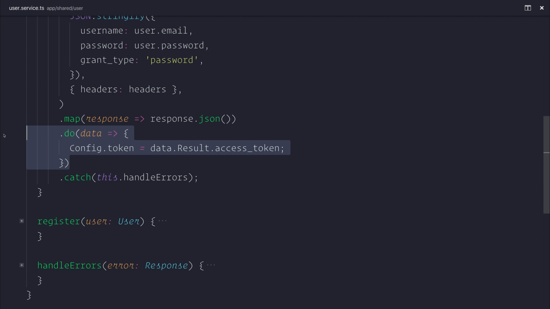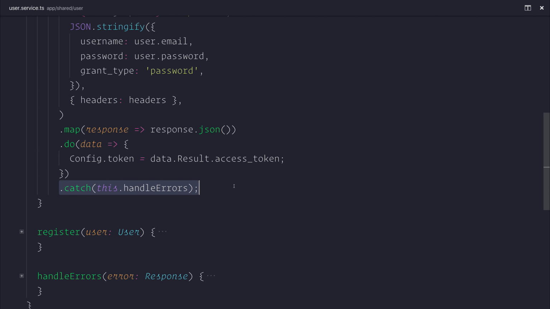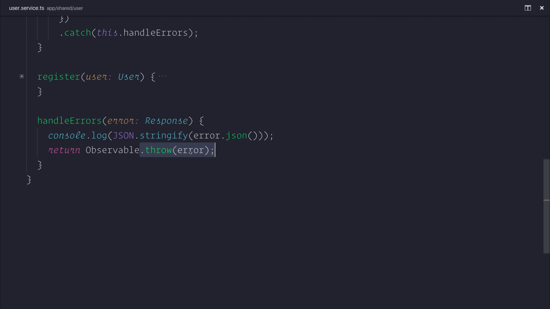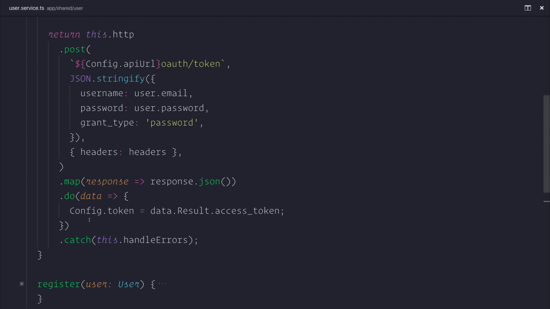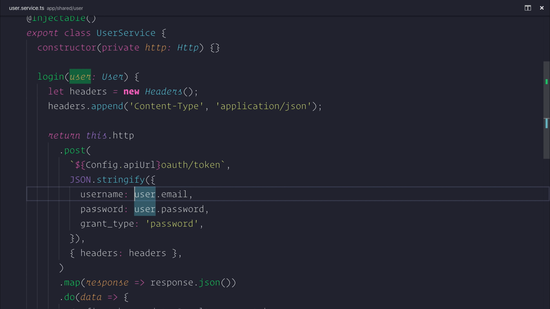But after that we're using the .do, and what do does is just goes over this once, and what it'll do is set the config.token to the result of our access token from that response. So if you remember, this is a static property, so it'll be the same across any instance of config. And by instance I just mean this class. Finally, once again, if there are any errors, then we'll handle any errors and return an observable response. Like so, we'll just simply throw the observable. So this now gives us the ability to log a user in, providing they provide us a username and password.